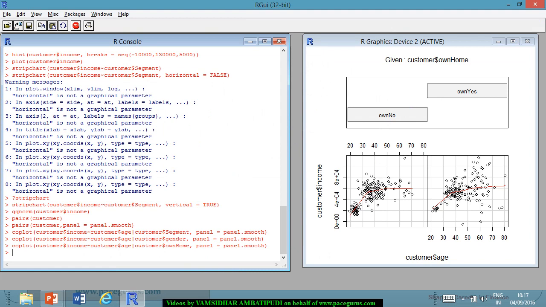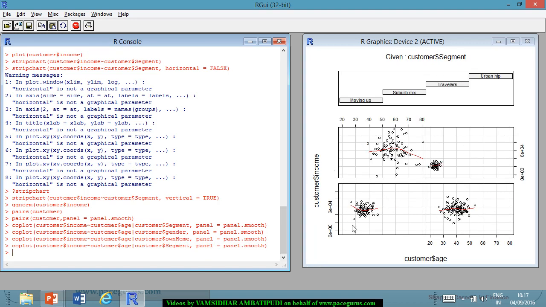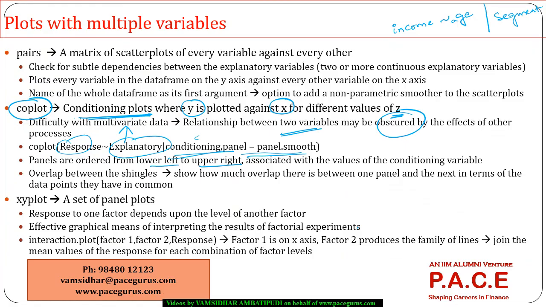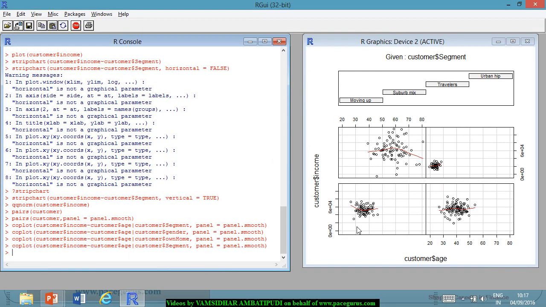Oh, lower left to upper right. Okay. So probably if I'm going with the segment-wise, then this is the moving up segment, right? It goes from lower left to upper right with the values of the conditioning variables. So 1, 2, 3, 4. So that's how the grouping is typically occurring.